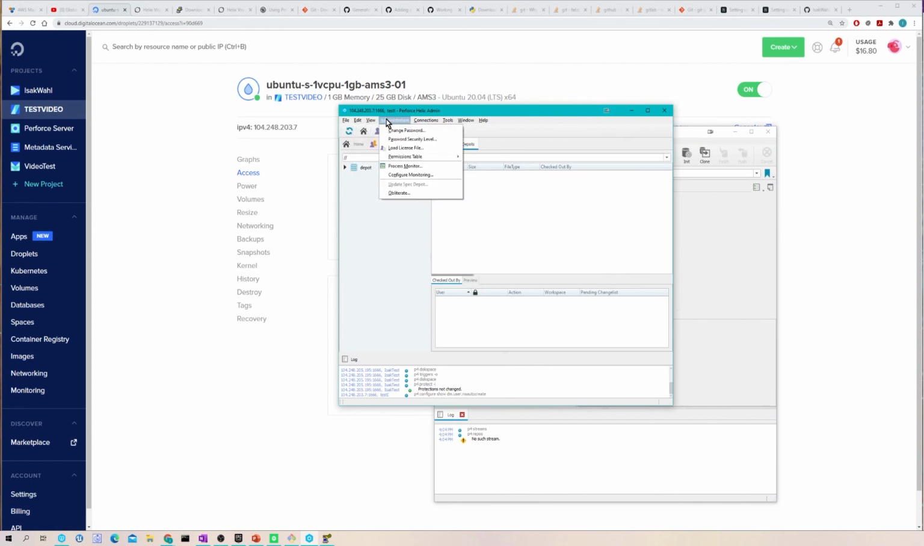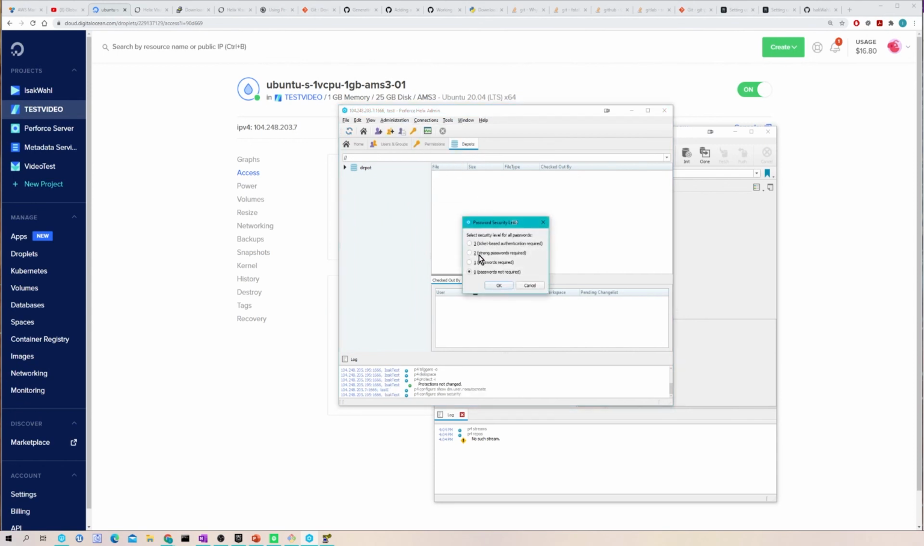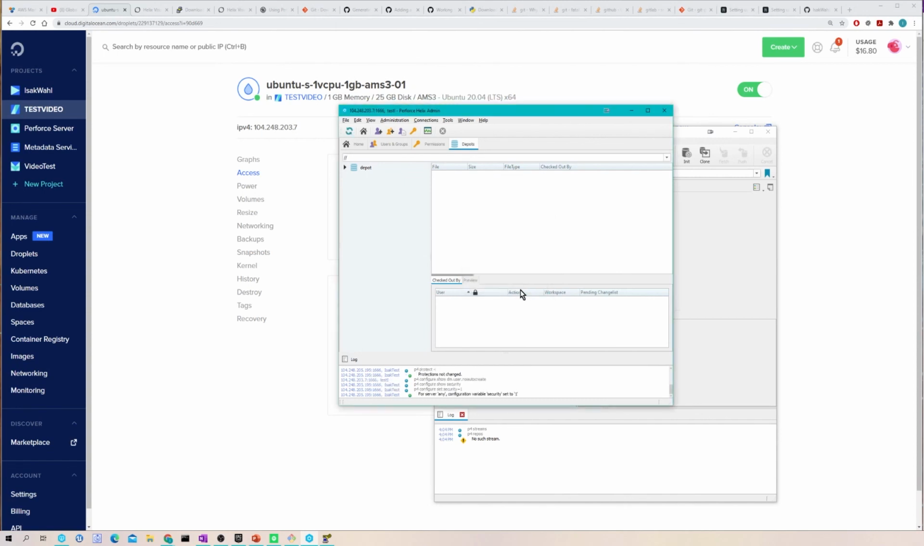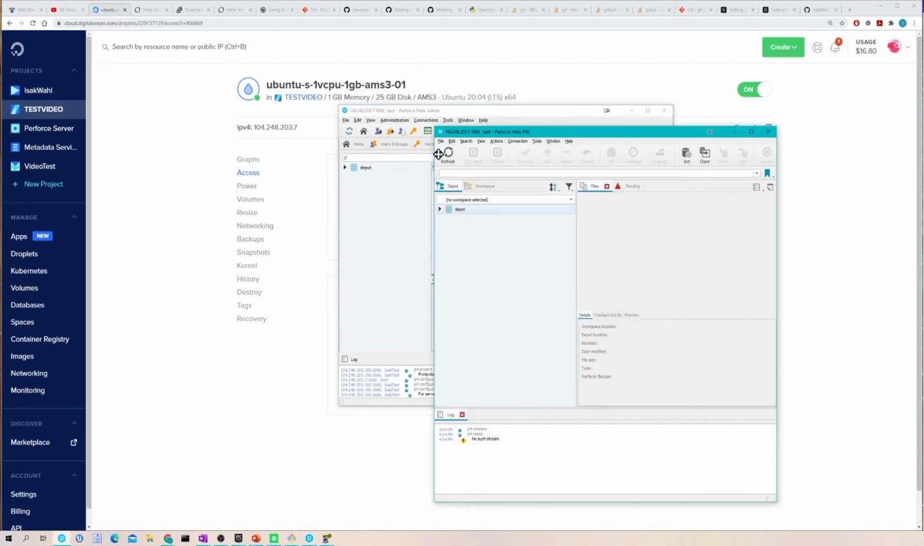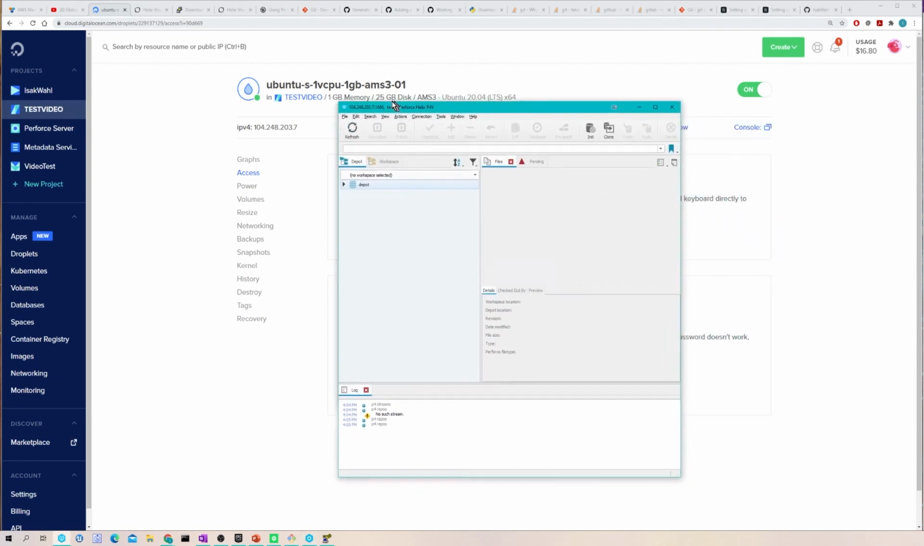But I also forgot, you have to set the password security level. Right now, no password is required. We can do one password required, strong, or ticket based. Just do something that works for you. I'll set it to 1. And now we're within the visual client.